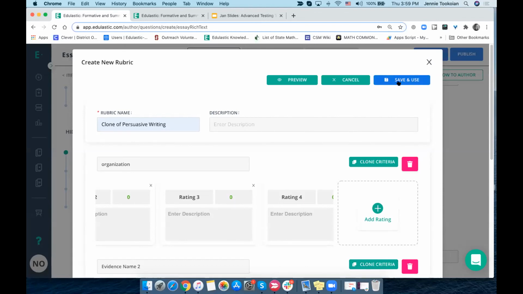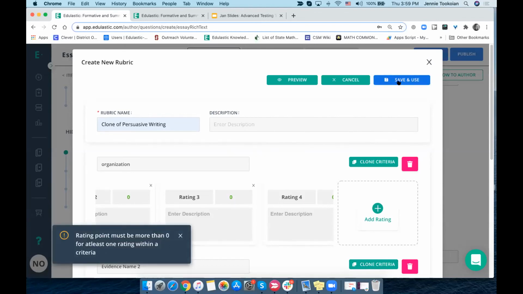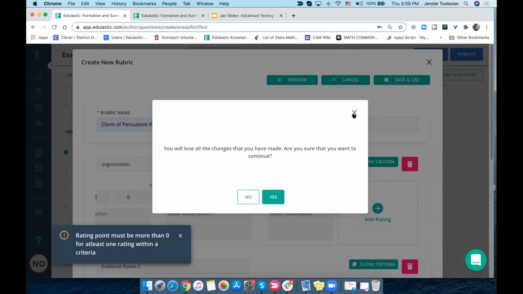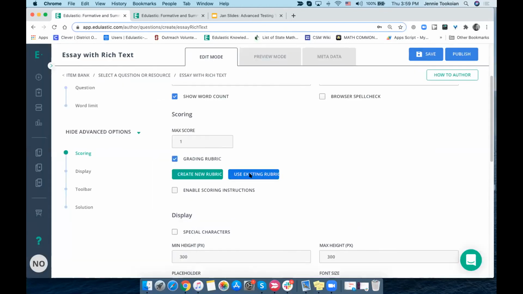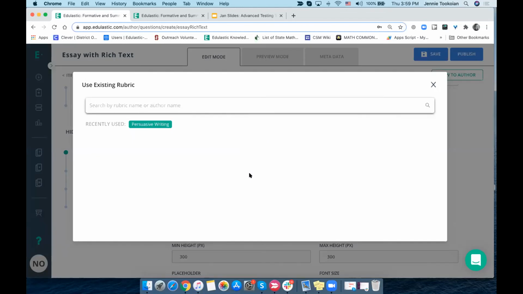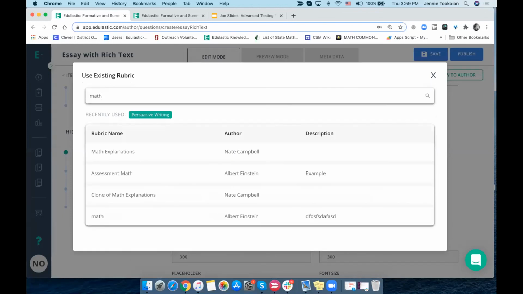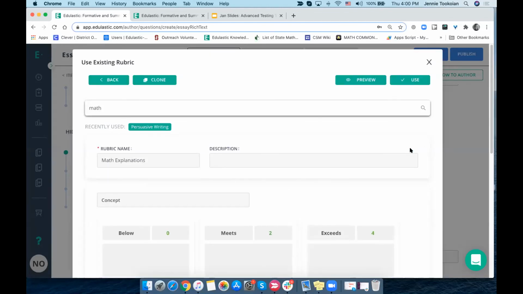I highly encourage you to share it with the group so that other people can use your existing rubric. You just type in the topic, like math. I don't think we have any in here. Oh, we do. Math explanation. So I can now use my colleague's math explanation rubric.